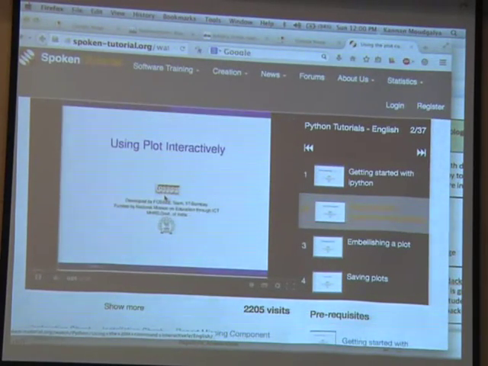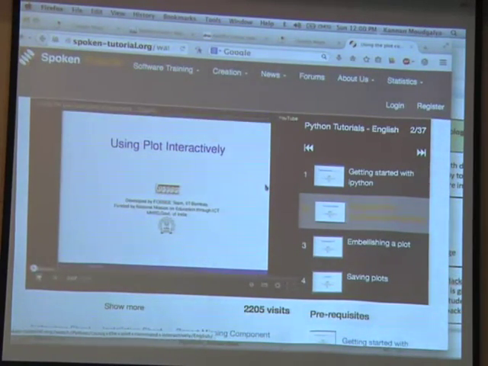Hello friends, and welcome to the tutorial on creating simple plots using IPython. I hope you have IPython running on your computer. So this is the second tutorial. So in the first tutorial, you would have talked about how to install IPython, for example.